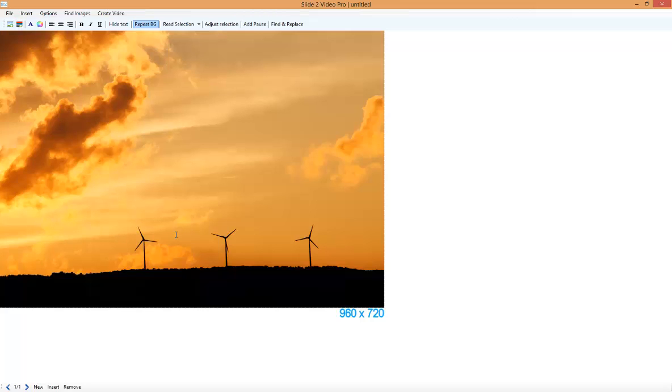In this Slido Video Pro presentation, we're going to add some text. As you can see at the top left of our screen, the cursor is flashing, so we're ready to add the text.